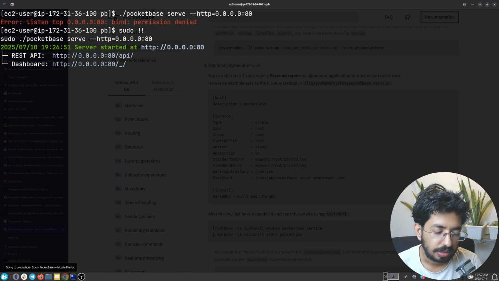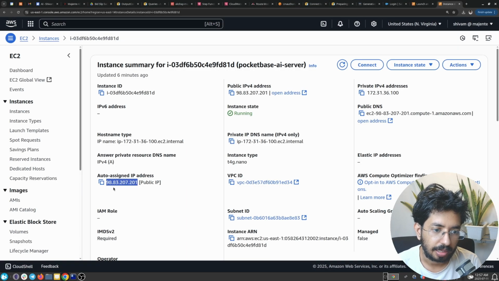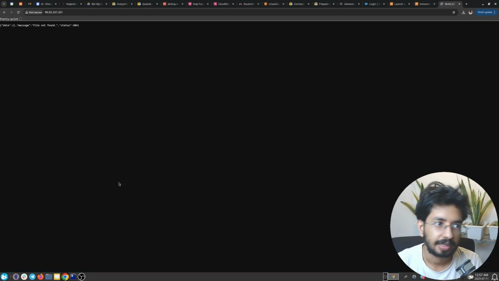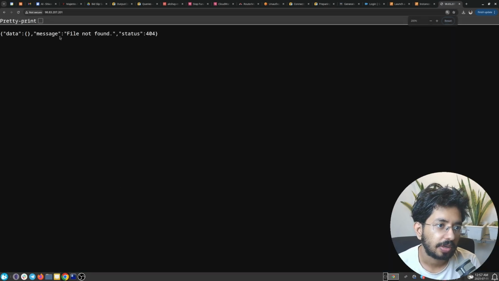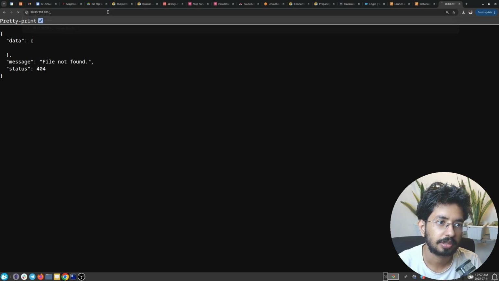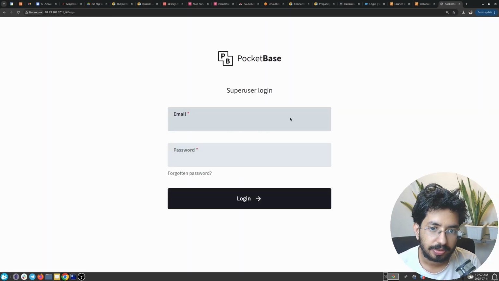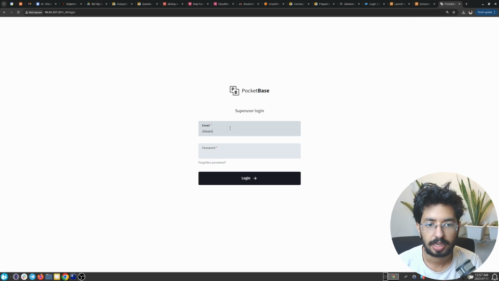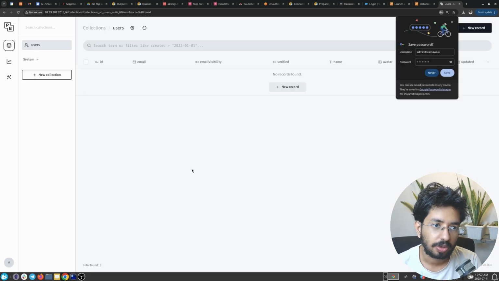Now what I can do is go and visit the IP here, because the HTTP port is open, and I get this. Okay, file not found because Pocketbase is at /_/, and there we go, we are in Pocketbase. So if I put in my credentials here, I am in. So there we go, this is our production server running this.